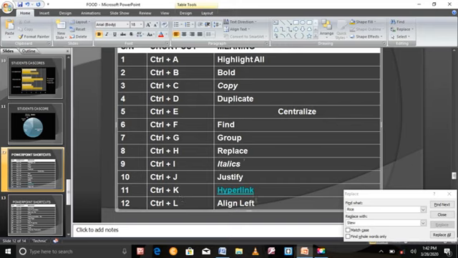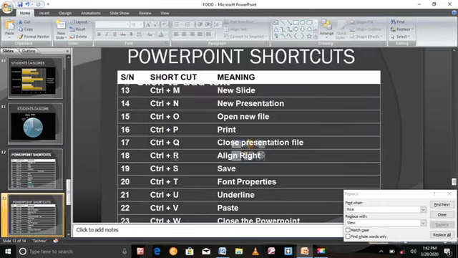Okay, Control L is to align to the left. So let's say I use Control E to put it in the center. If I use Control L now, it brings it to the left. Okay, so let's proceed. Let's go to the next one.